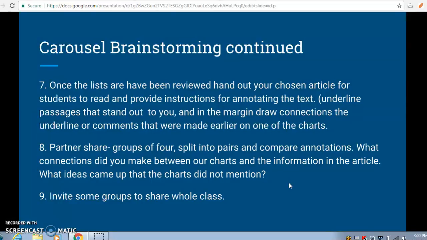Refer back to the charts. What was the information that you were familiar with in the charts, and what was information that you didn't mention or that was interesting or new? And then you want to have a whole class discussion about what they found.